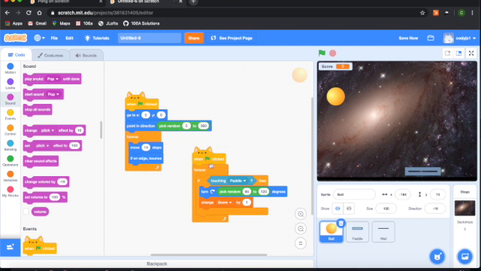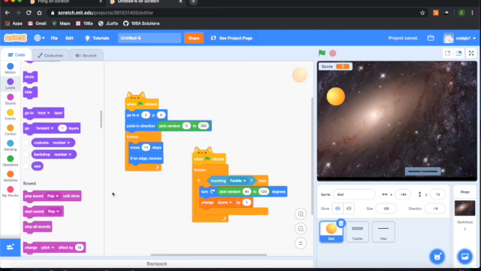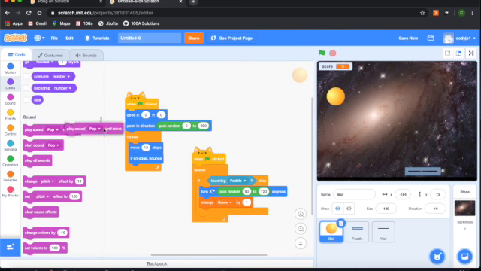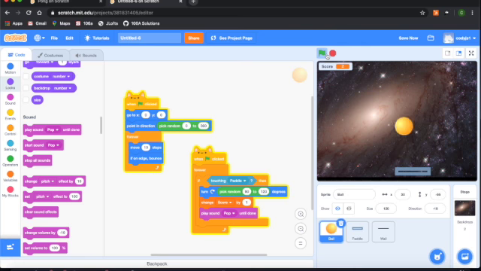So in here we've got if the ball is touching the paddle, you're going to update the score by 1, and that's also play sound pop until done. So let's just do a check that works. You can see that worked.